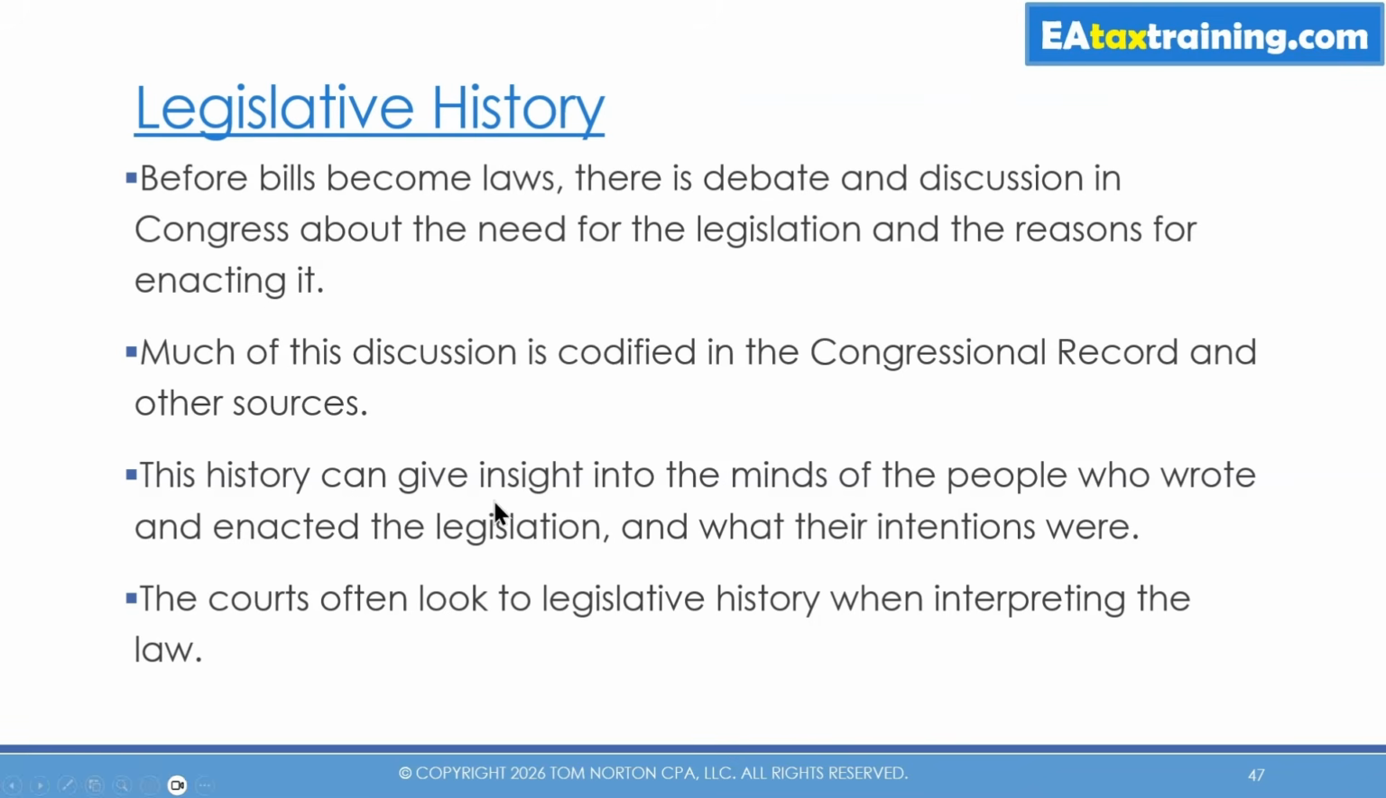Legislative history. So before bills become law, there is debate and discussion in Congress about the need for the legislation, the reason for enacting it. Much of that discussion and debate is actually codified in the congressional record and in other sources. And that history can give insight into the minds of the people who wrote and enacted the legislation and what their intentions were. And the courts love this. So they will often look to the legislative history when interpreting the law. So they're trying to figure out, what did Congress actually mean and intend?